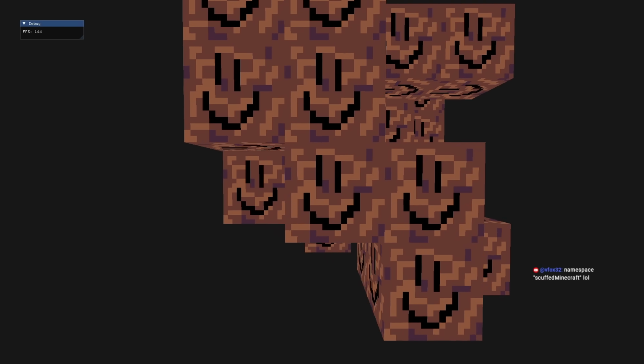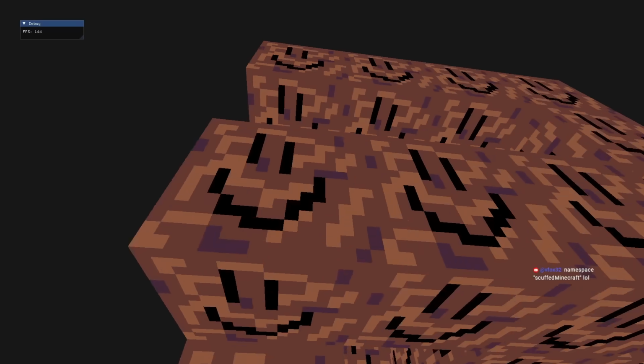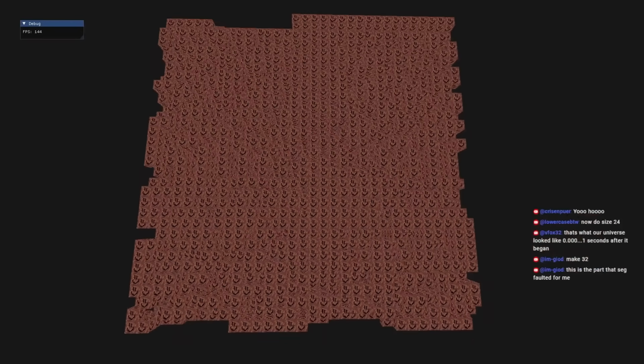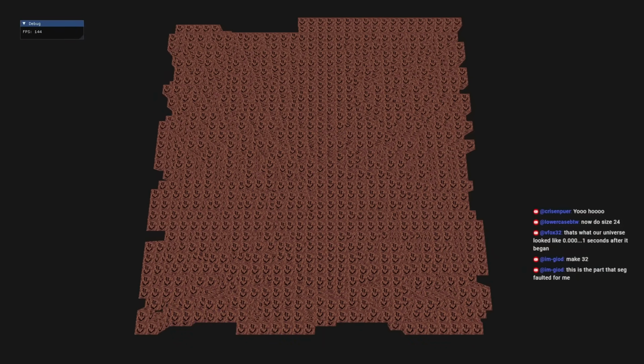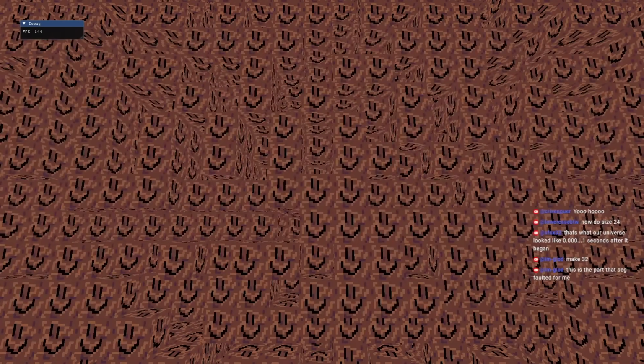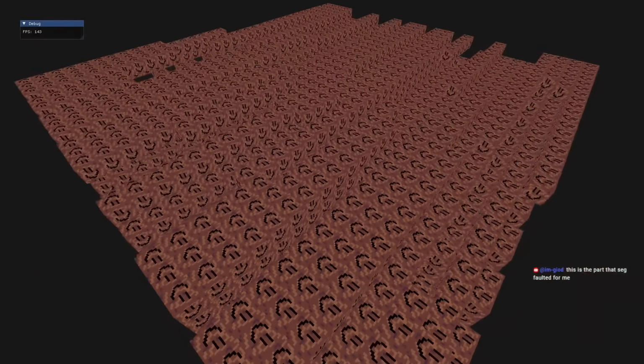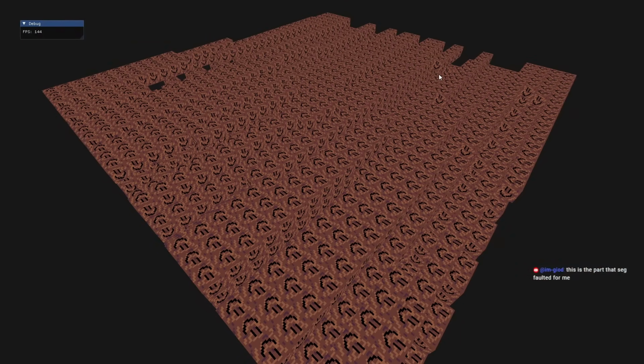We got chunks. They're doing chunk things. It's beautiful. Look at that. We got big chunk. That's a lot of smiley faces. That's mildly terrifying, not gonna lie. Maybe I should make them dirt blocks now.